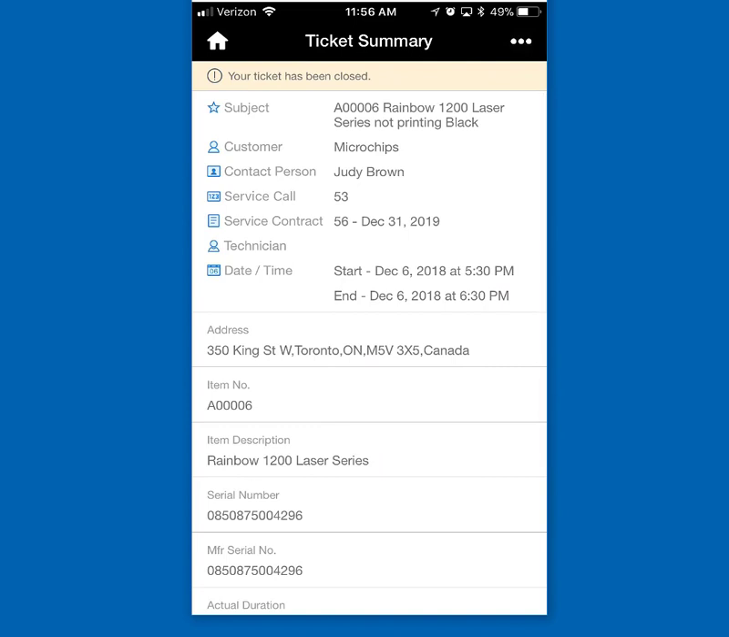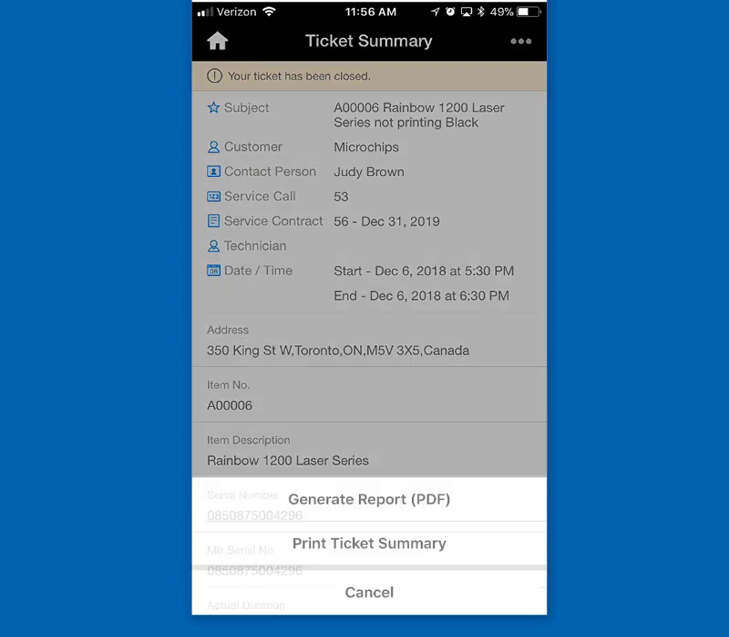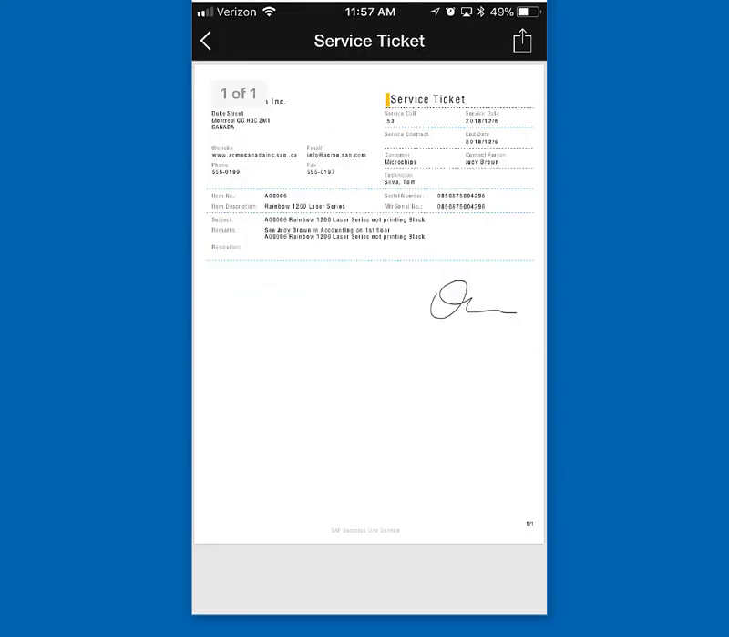The next integration is I want to take this ticket summary, and I want to print out a report, and then I want to actually email that or text it or save that report using my iPhone. So I'm going to go ahead and generate the report. So here's my report. Here's my Crystal Report, and I can see I've actually got, in addition to the information about the service call, I've got that signature captured.